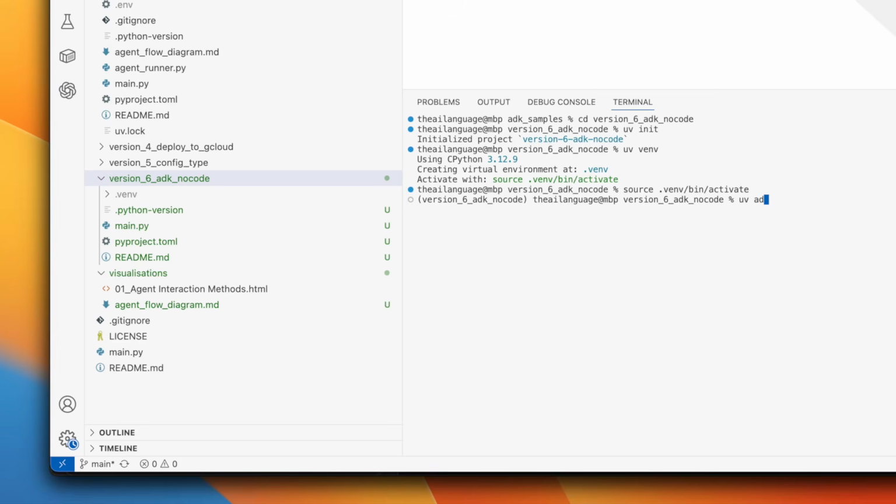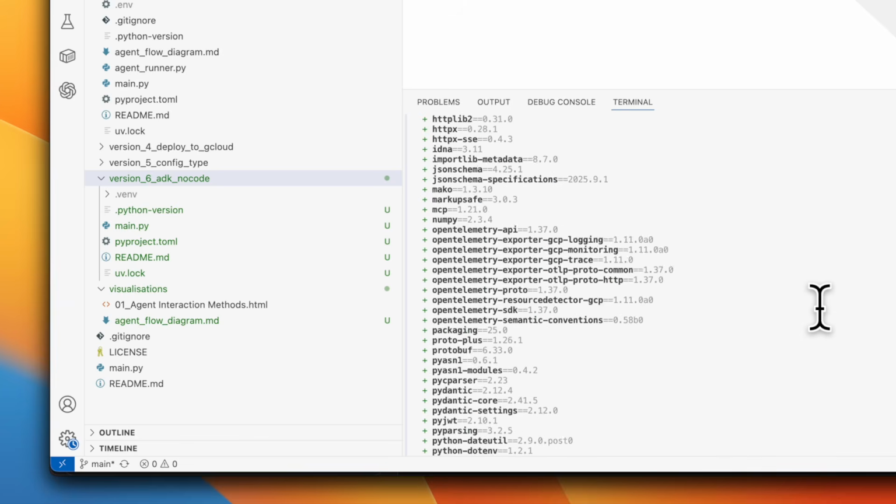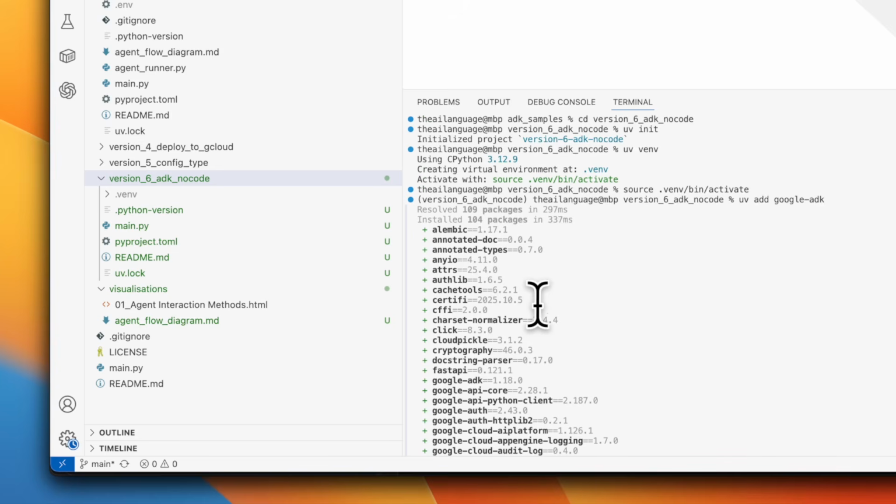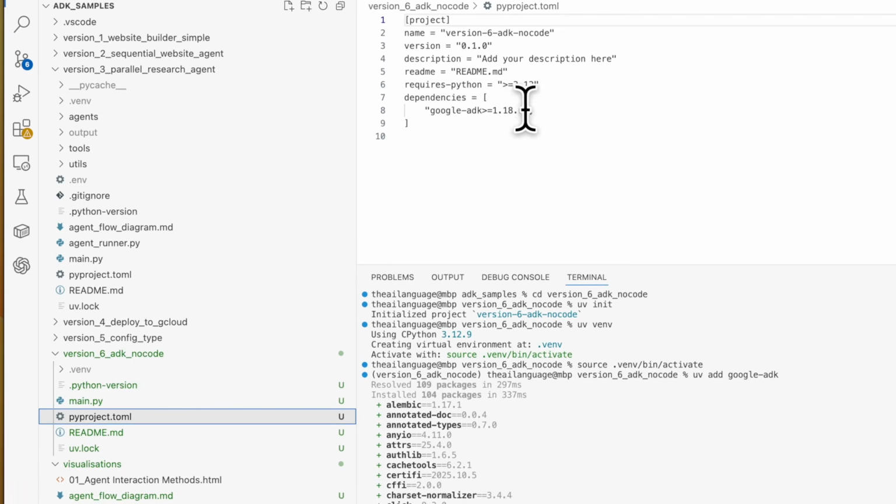So I'll write uv add and then write google-adk and let's press enter. Now this installs ADK for me, and I can actually check what version it's installed. So it's 1.18.0. And this is the current version with a very early version of the no code builder. As this version updates, you might have different features being added or removed. So for this video, we are going to stick with 1.18 because this is a very basic introduction, and you can actually see this version also in the pyproject file, which we have over here. So here we have the ADK version, which is 1.18.0.